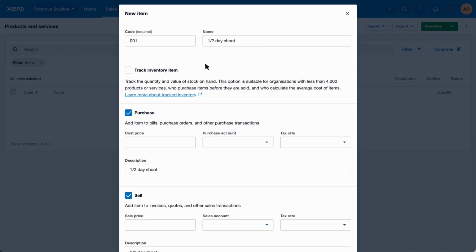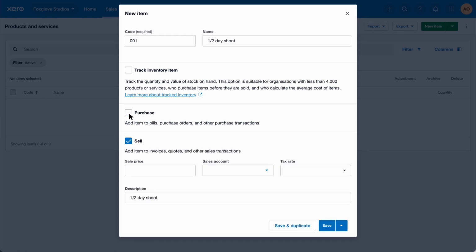Keep the Track Inventory Item checkbox unticked, as in this video, we're setting up an untracked inventory item. If you buy the item that you're setting up, leave the Purchases checkbox selected. In this example, as we're adding an item for a service we don't buy, we'll untick the checkbox. Then, keeping the Sell checkbox selected, fill out the details.